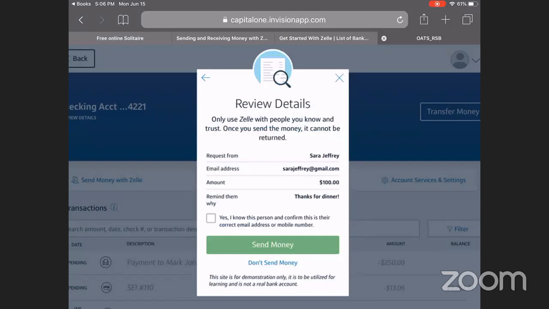Now, I know a lot of people get nervous about using this because they're afraid of doing the wrong thing. It will always give you a confirmation page. It will always say, okay, so we are about to request some money from, or send money to this person, Sarah Jeffrey. This is the email address and this is the amount. And then it looks like it was for dinner. $100 for dinner seems very expensive. So I guess these are very fancy people. But you'd want to double, triple check that this is the right person, right? And then once you know for sure, you can click on, yes, I know this person and I confirm it. And then you can click send money.